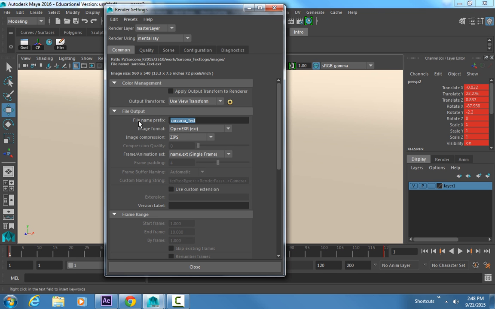Okay? This is very important because if something happens and I lose my file that rendered out, I don't have to re-render it out. I don't have to wait another 4 to 8 hours. I can just search the hard drive for this file. Okay? So your file name, what you want it to be called when it comes out.